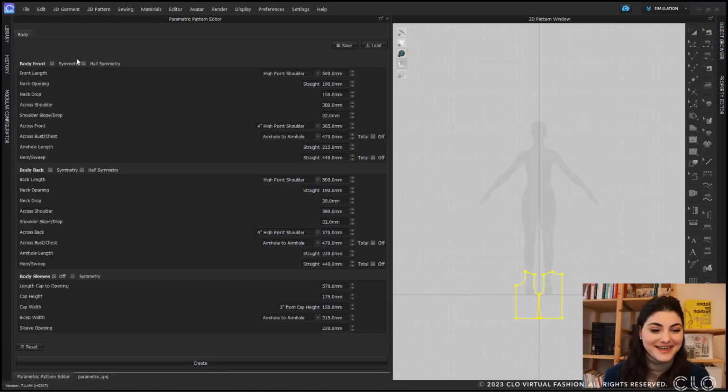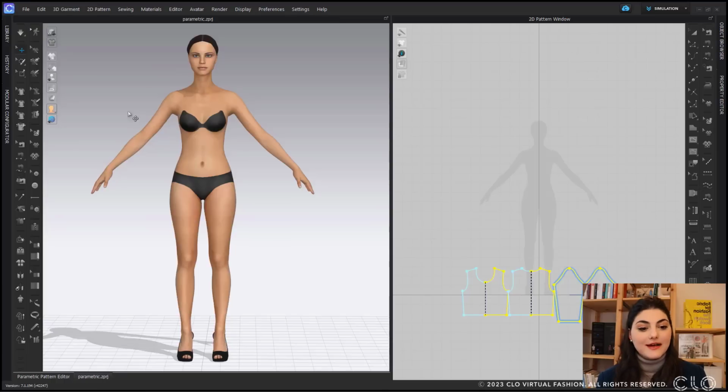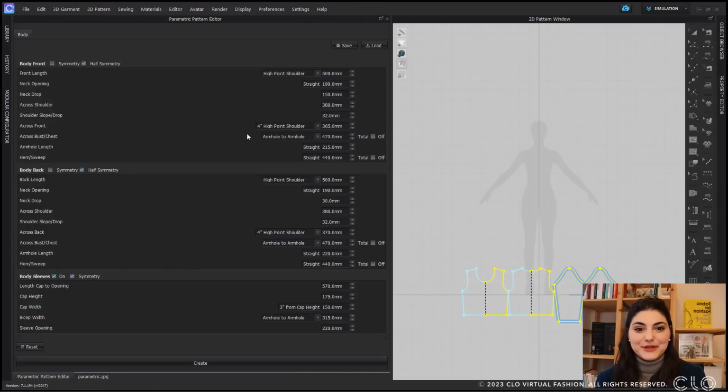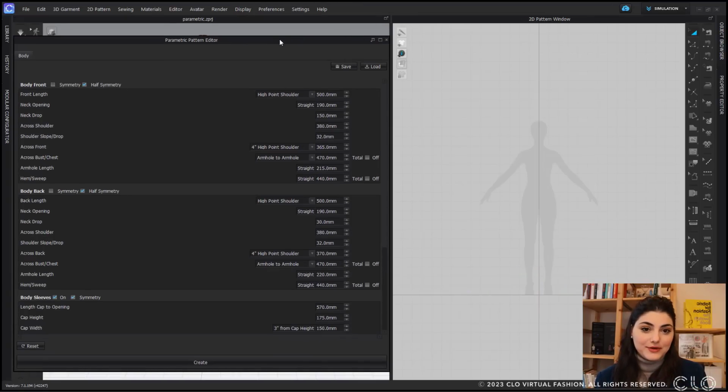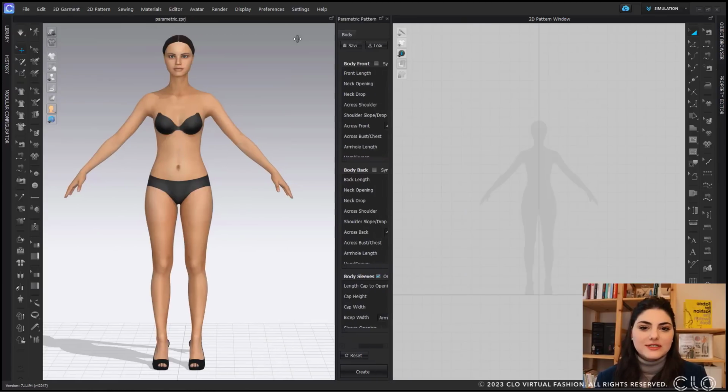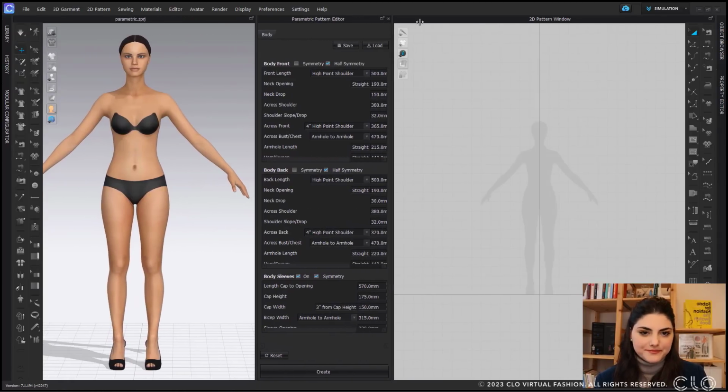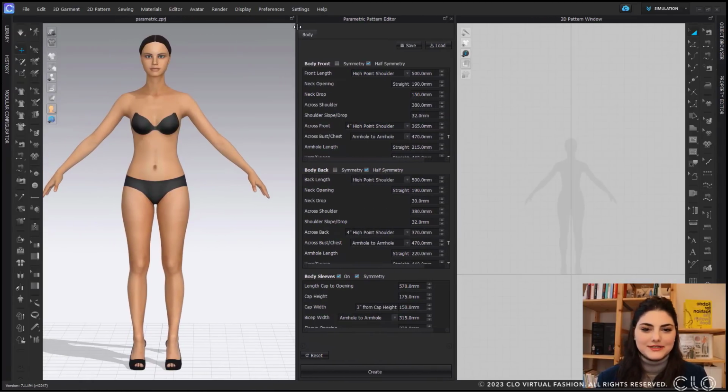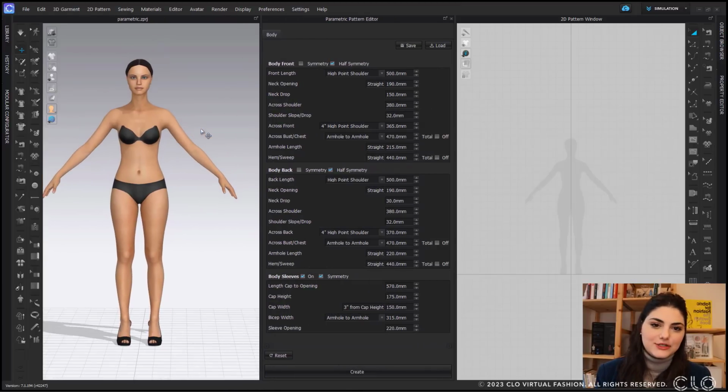It's all connected. So now I'm just going to add some half symmetry. I'm going to turn on my sleeves, add some symmetry there. Now, before I go to create, okay, right before, this is a fun thing. I'm going to make sure I have an avatar in my 3D window. Why, you may ask? Well, we made something to make your life so much easier in CLO that you're going to want to make sure that avatar is in the 3D window. So I'm going to move this now to the center so you can see this happen in real time. And you know that this is just magic. There's no strings attached or anything.